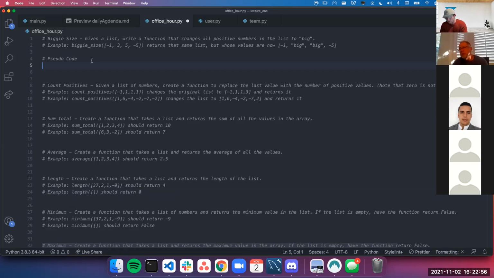So from a pseudocode perspective, I'm writing out steps, and it sounds silly at the beginning. My first thing I'm going to say, you're going to say, obviously, duh, but do it in practice, continue to practice it. My first step is, given a list, write a function that takes all positive numbers in the list to big. I'm seeing this says write a function, so I know that my first step is going to be write a function.